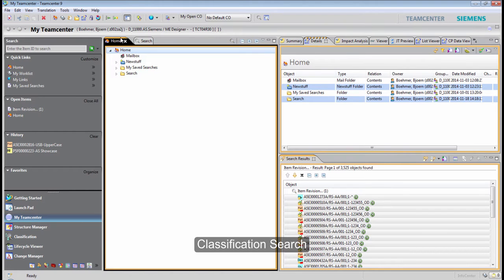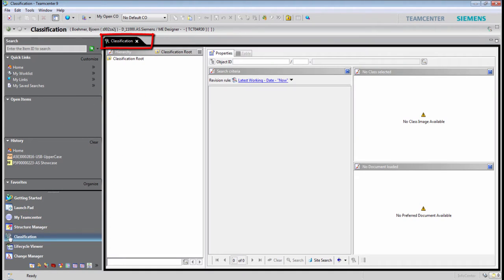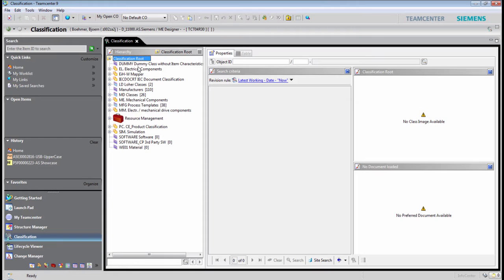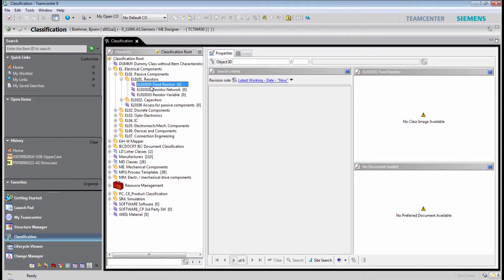The classification search. The classification application can be displayed in the navigation bar. It can be used to perform the classification search. In the classification application, after selecting a class, more search attributes can be entered or a value can be selected by clicking on the list of values on the right side.